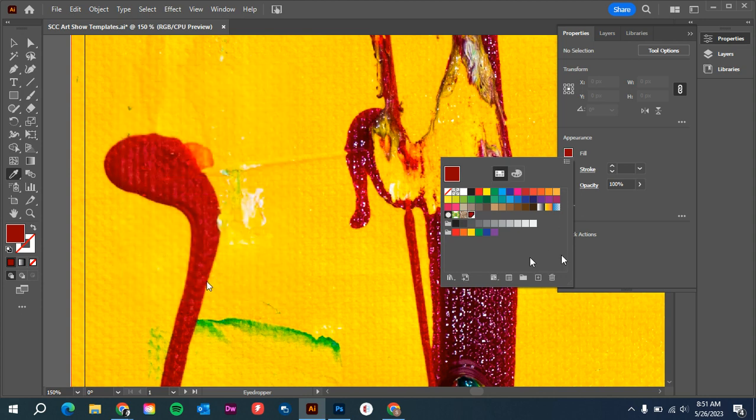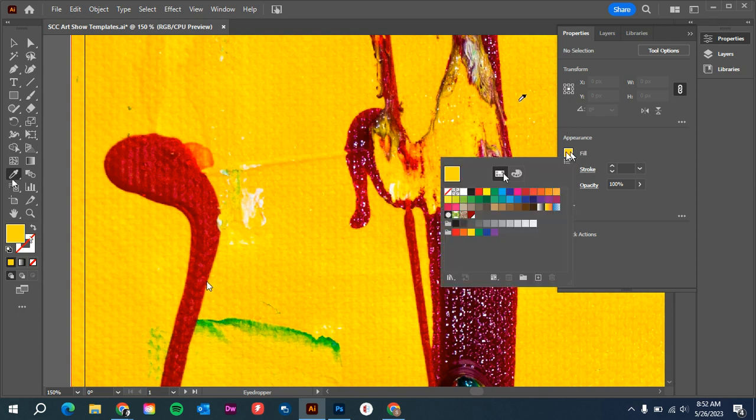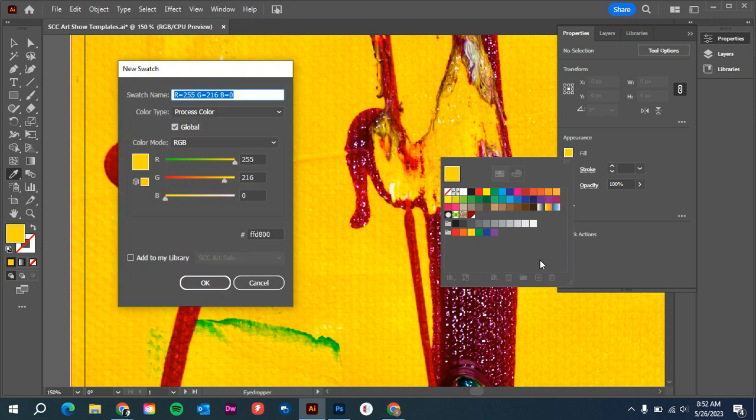Even the printer is going to use process colors to print, so we don't need to create custom swatches and make them spot color and all that. We're going to make it red. We're going to make one yellow, so we'll get back to our eyedropper tool. We'll click on a yellow. I like that one. That's the main part of this design. Hit the plus sign. We'll call it yellow. Golden yellow. How about golden yellow?